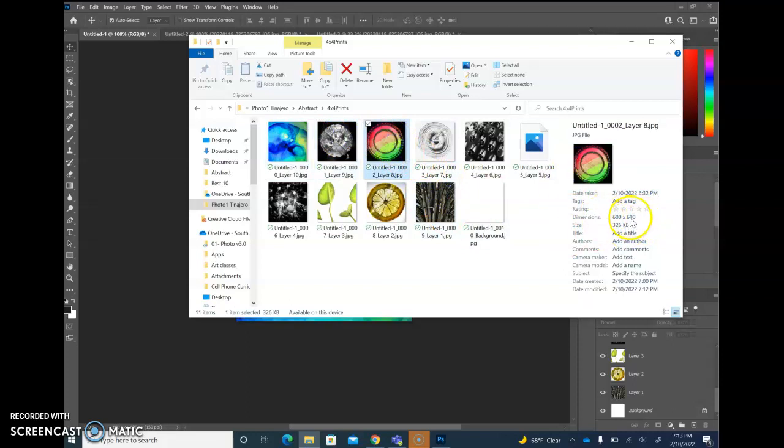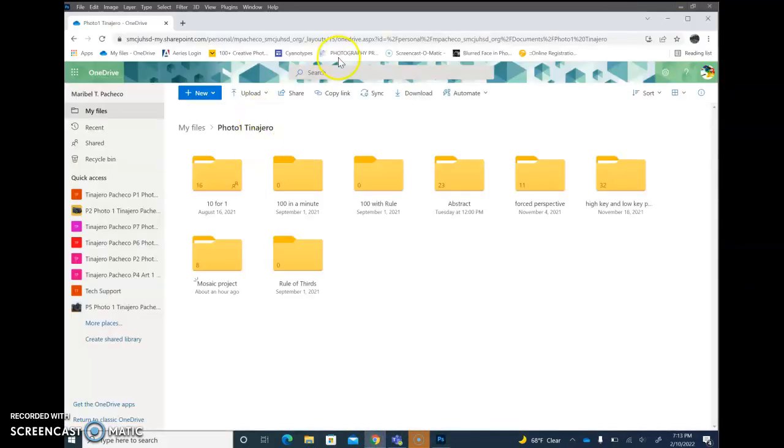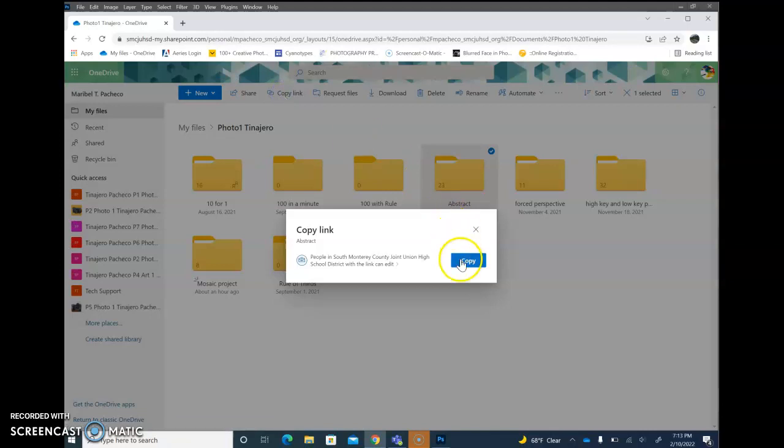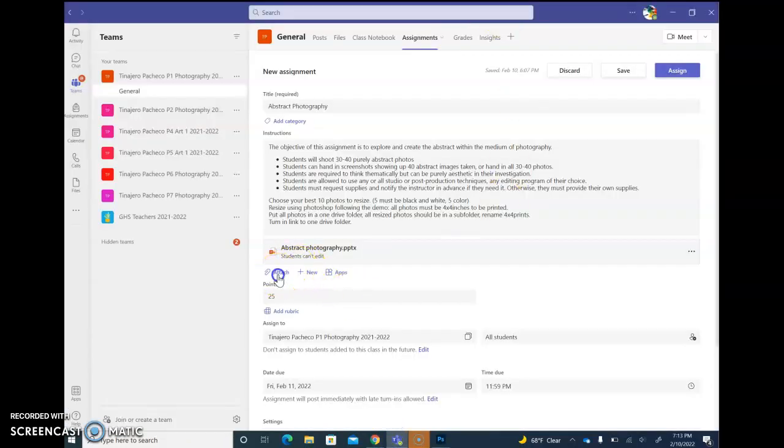So that's the dimensions. Once you have that ready to go, simply open your OneDrive, find your folder to turn in, and then copy the link, and then come back to Teams and just the same way you always attach a link and so on. And that is it.